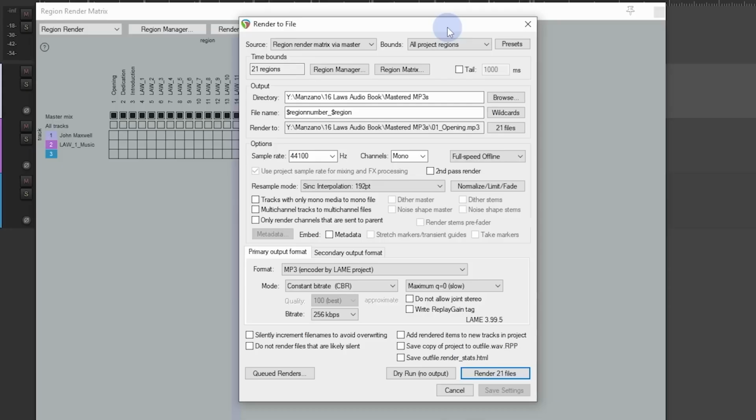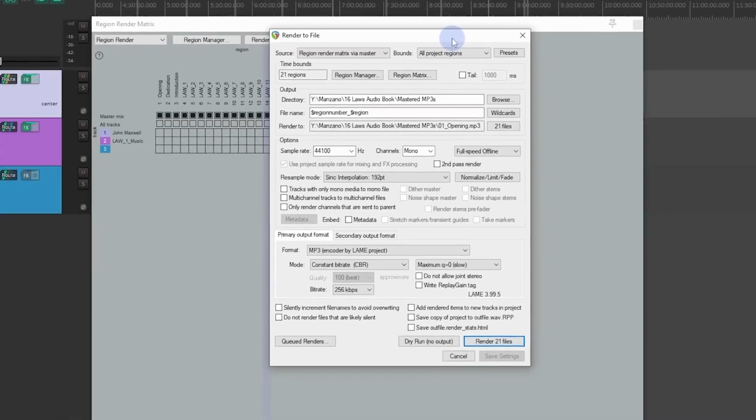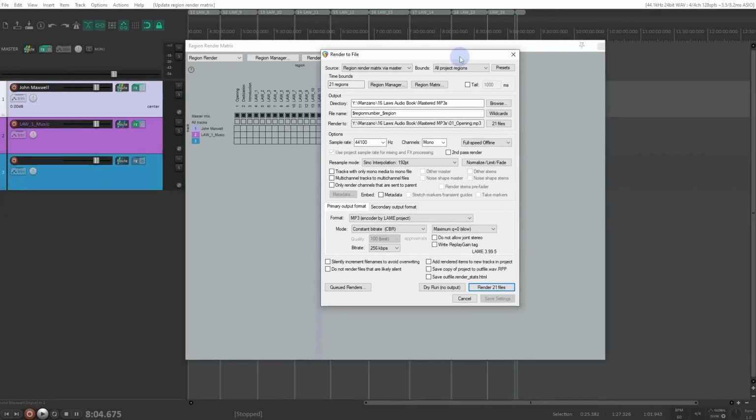Now, I'm going to talk more about render settings in an upcoming lesson. But for now, it's time to move on to the next lesson where you're going to learn about actions and customization.